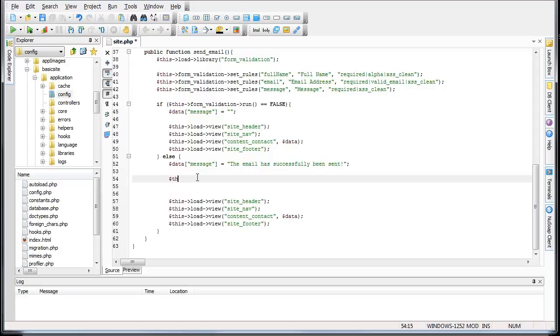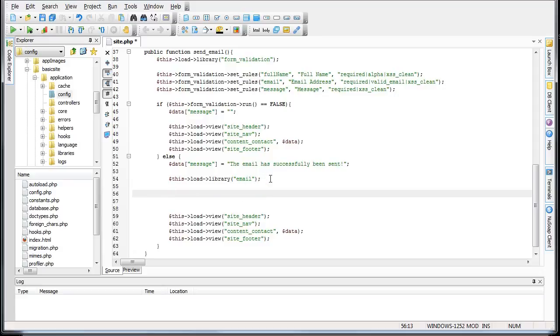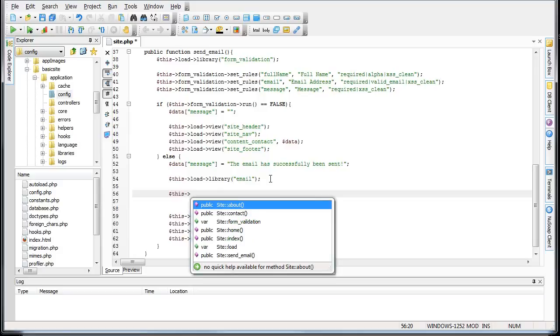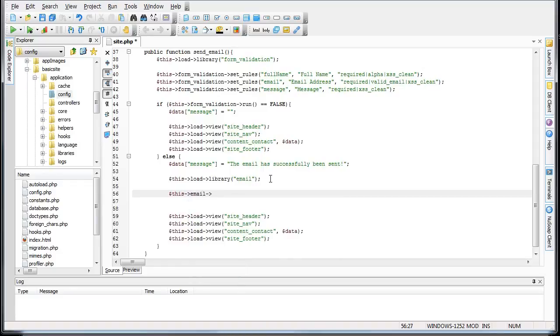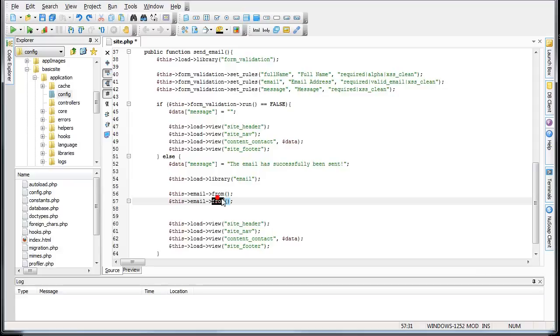The first thing we want to do is load the email library. So we'll go this, load, library, email. And the next thing we want to do is go right into some of these functions. We'll go this, email, and then from is an important one. There's from, there's to, so we'll do to as well, and that's it for now.